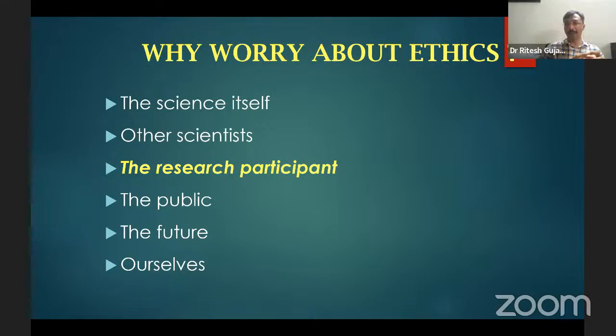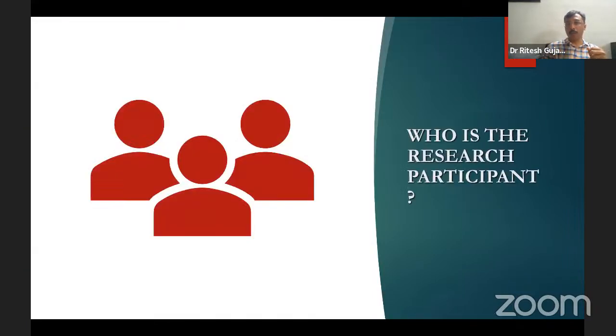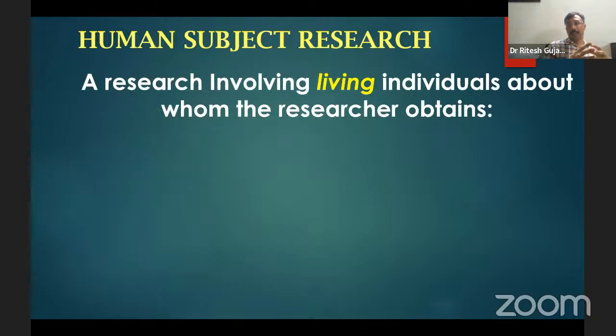Now, why should we worry about these ethics? Let's talk about the research participant, because mainly medical ethics or research ethics talks about the rights of research participants. Now, who are the research participants? Either in medical research or even in social sciences, they have to take interviews or they have to take information about the people, about what they are doing, how they are doing. So it is research involving living individuals, about whom the researcher obtains two things.